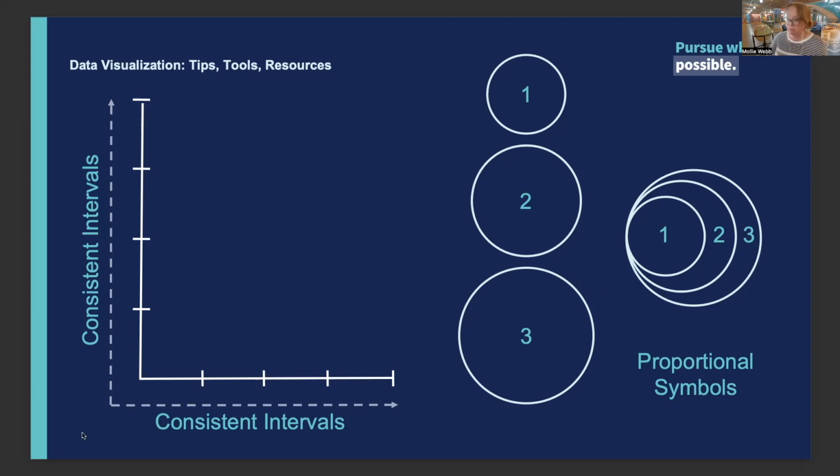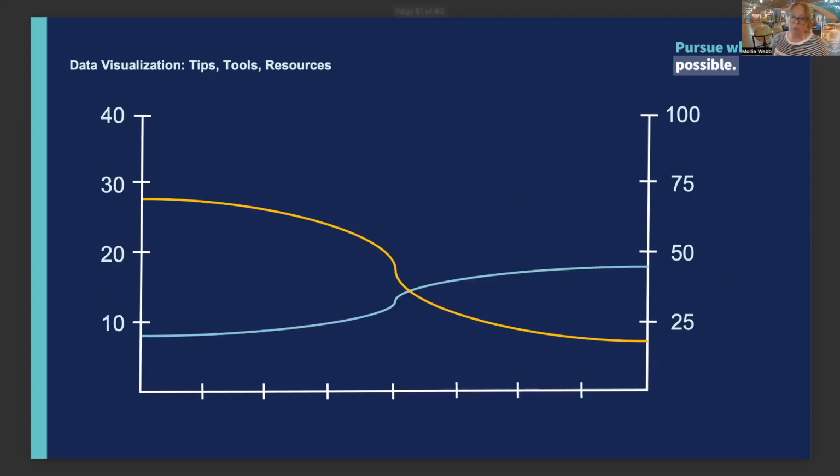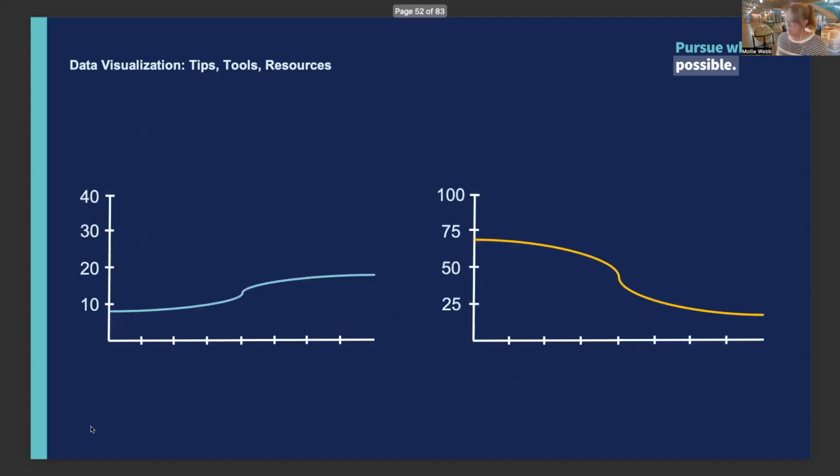representing. If you have data that would require different scales on the same line or bar graph, like this example here has 2 axes, consider splitting them into 2 graphs instead of trying to combine different scales on the same graph.